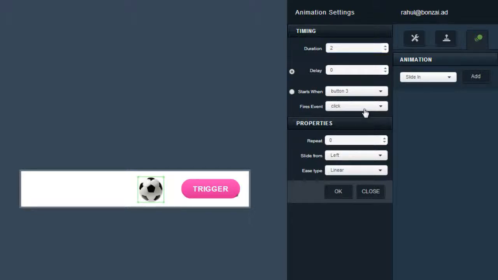Now delay means the amount of delay relative to the previous animation. As this is the first animation on the page, if there should be a delay from the time the page loads, it needs to be keyed in here. Otherwise, if the delay is 0 and this is the first animation, it would immediately start as soon as the page loads and complete the animation within the duration of 2 seconds.